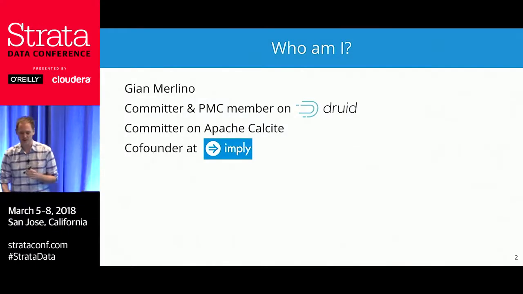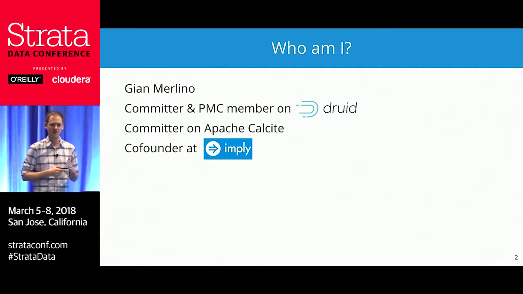So first off, who am I? I'm Gian Merlino. I'm a committer and a PMC member on the Druid project. And I'm also a committer on Apache Calcite, so these are the two projects we're talking about today. And I'm a co-founder at Imply, which is a company started a couple years ago around the Druid project to provide product support and services for Druid.